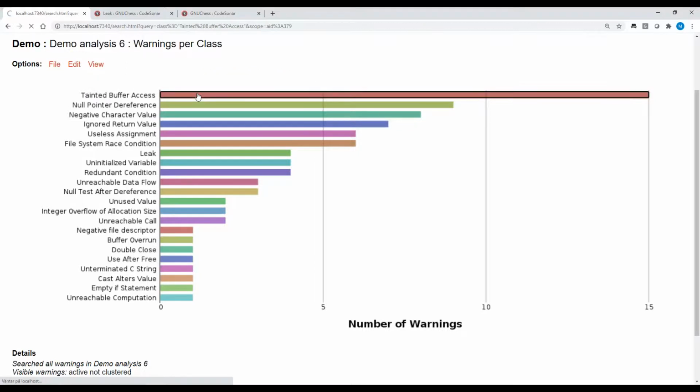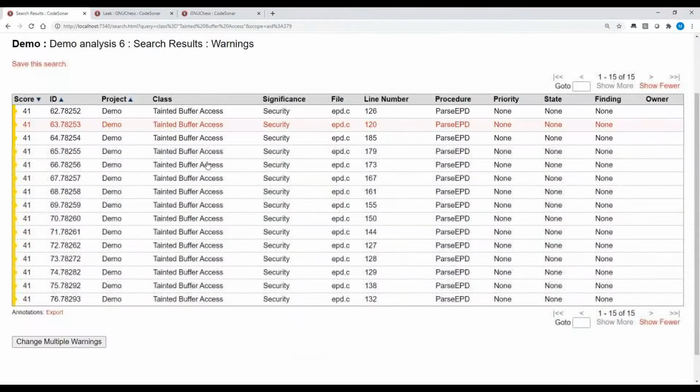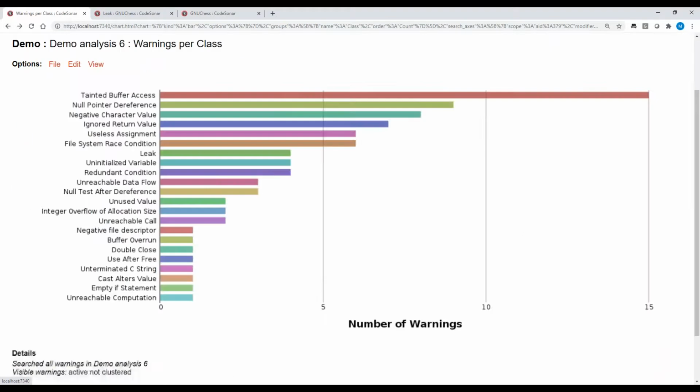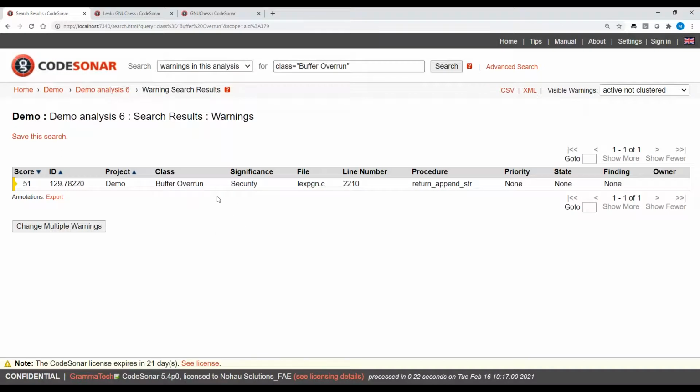And I can click that one and get a list of all these warnings. And it's followed by 9 null pointer references and so on. But in this demo, I'm going to show you a buffer overrun example. And in this analysis, I only have one. But to take a closer look at it, I click on it.